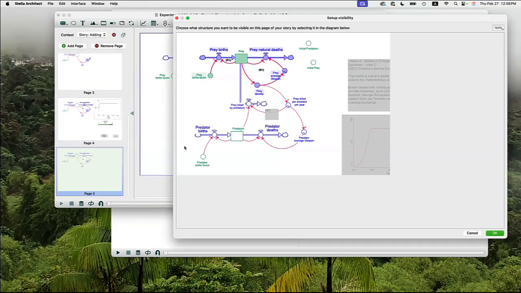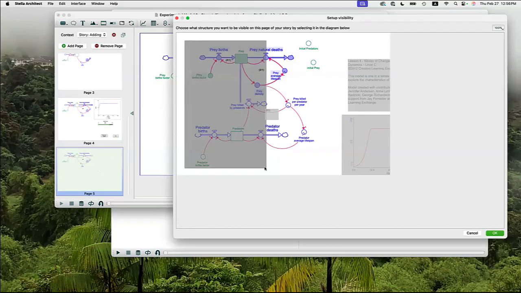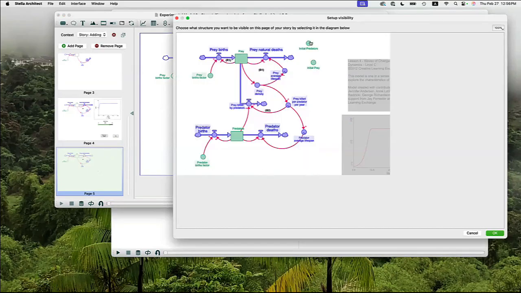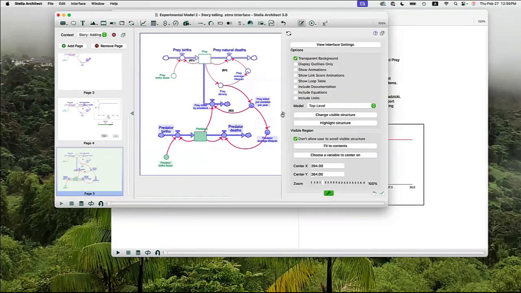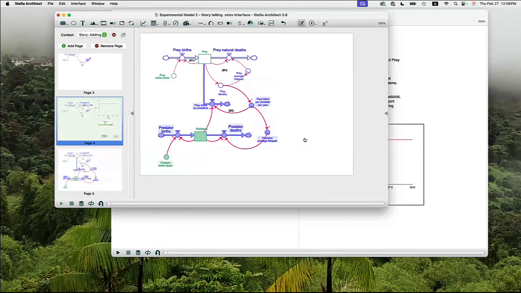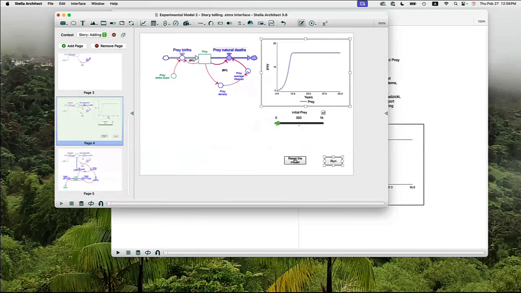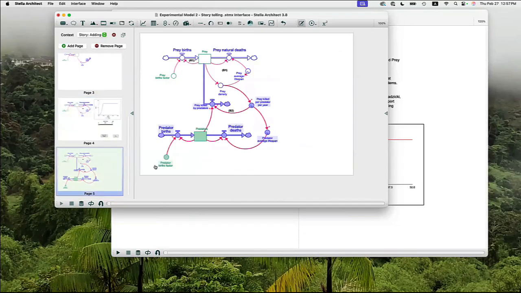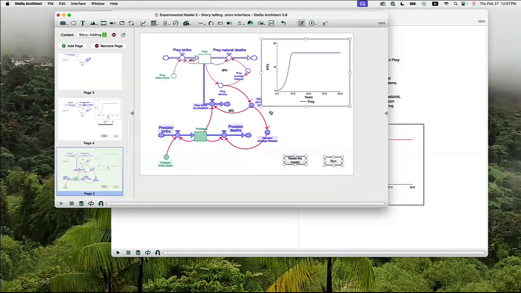So for the last page, I want to add the entire model. I'm going to take out the initial predators and the initial prey, but I'm going to add that. Okay, on this page, again, I can go back here. I can select the graph, the run button, and the reset the model button. Copy those and then paste them on this page. We'll make this a little bit smaller so you can see it better.